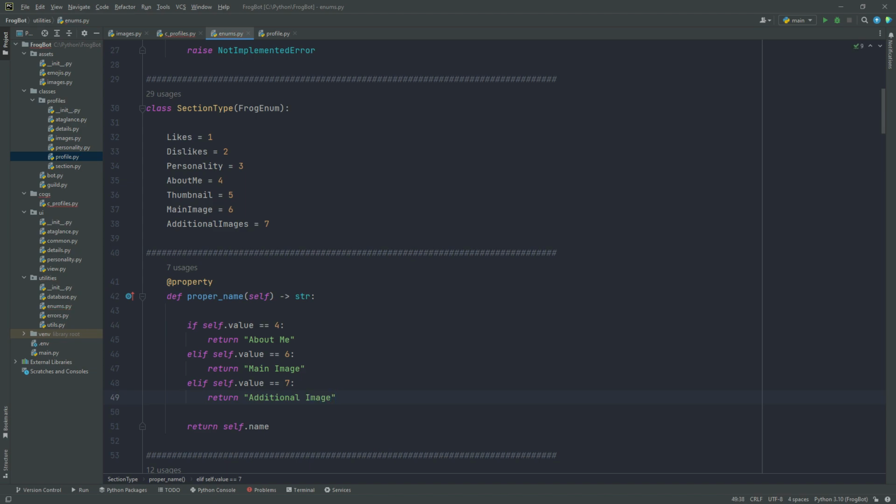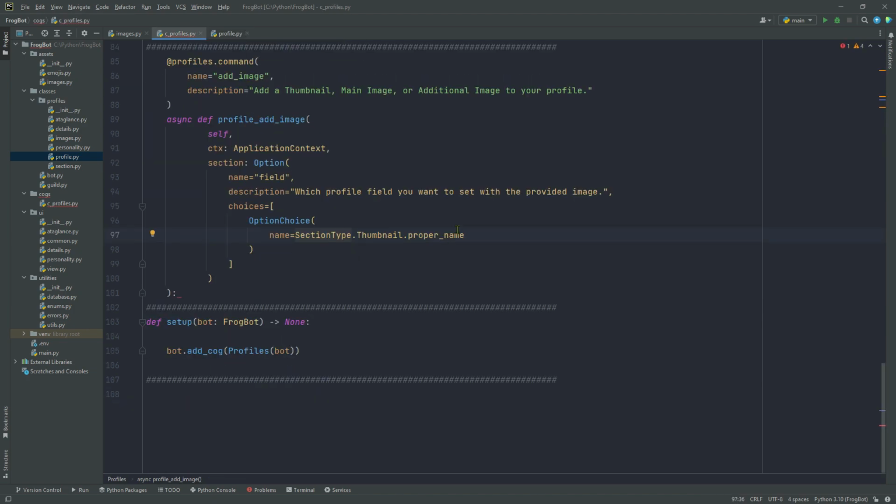And you'll see why we do this, but there are more instances in which we need the singular term for that field instead of additional images, the name of the field itself. Okay, so we're just going to return a singular additional image as the string. Okay, so we can close our enum, and let's go back, and our squiggly is gone now for the section type.